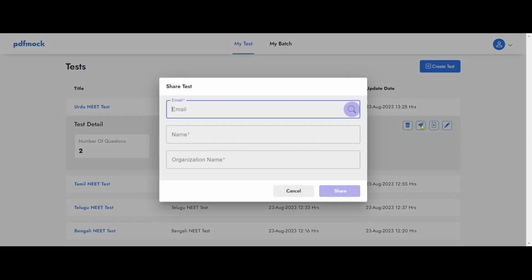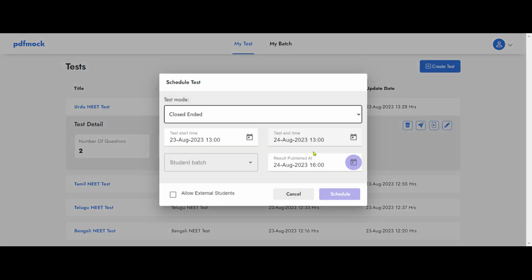I can also share this test amongst other peers and colleagues by writing their email id and searching their profile, and then sharing it like this from here. It's particularly very helpful when you have a junior staff or support data entry operators who can create the test and allocate to your dashboard, so that you can manage it afterwards. And now I'm going to schedule it.